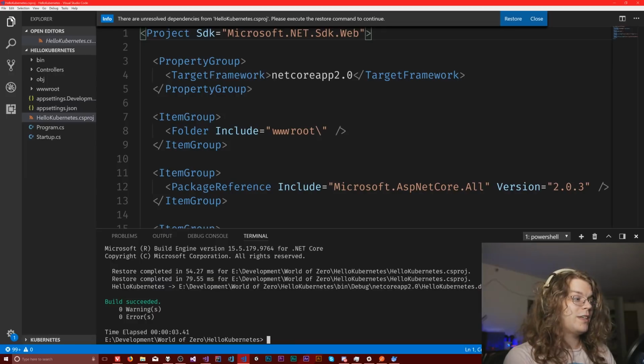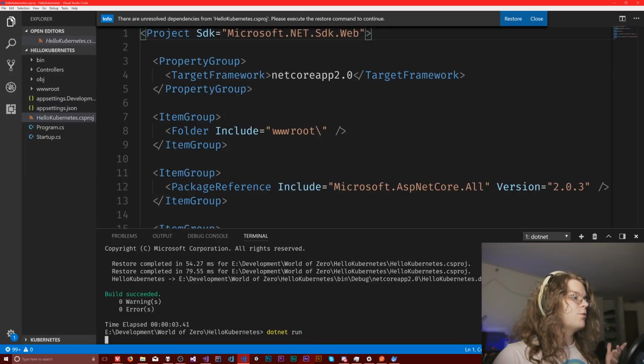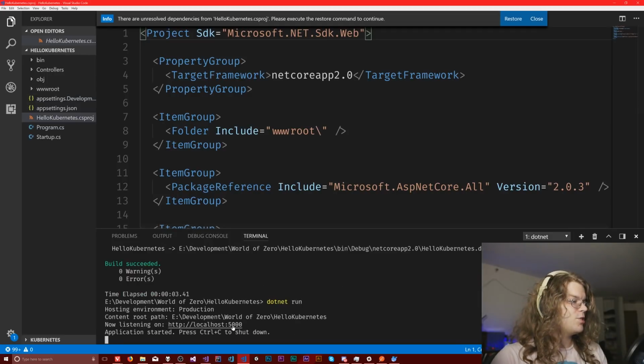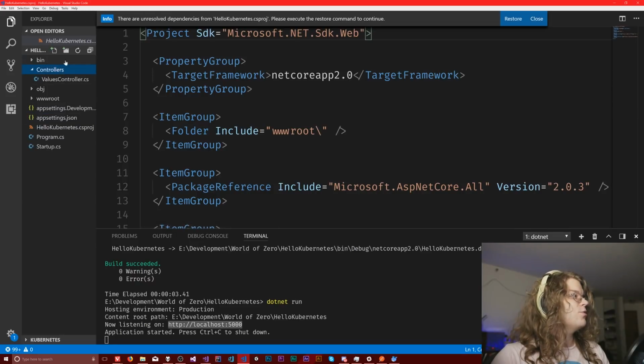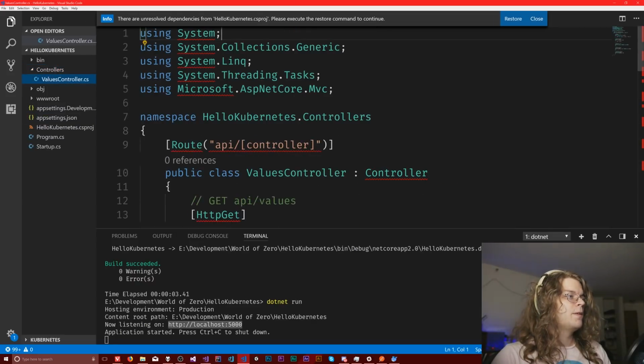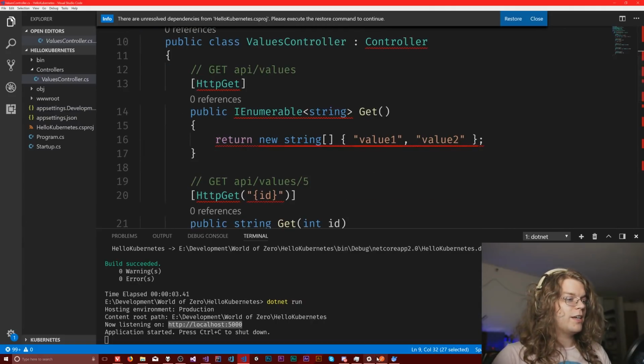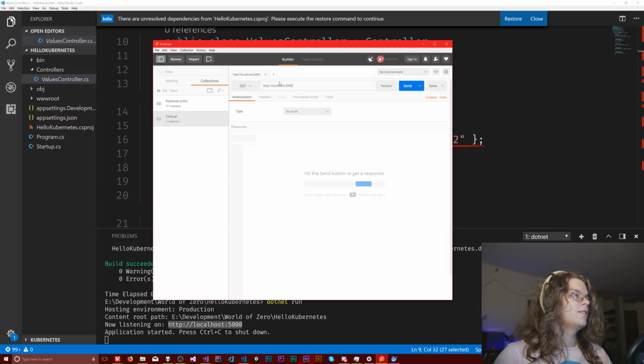We actually have a built app. And if I do .NET run, we'll be able to run this basic application. It should pop up shortly. So at localhost 5000, we've got something that is hosting this values controller. So at API/values, we should be able to call a get. So if I open Postman, I can just do that and do API.